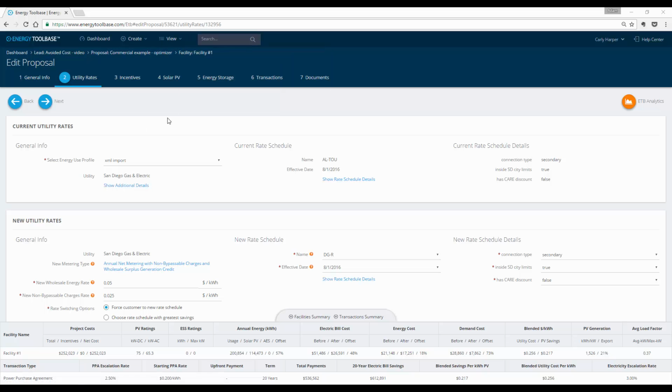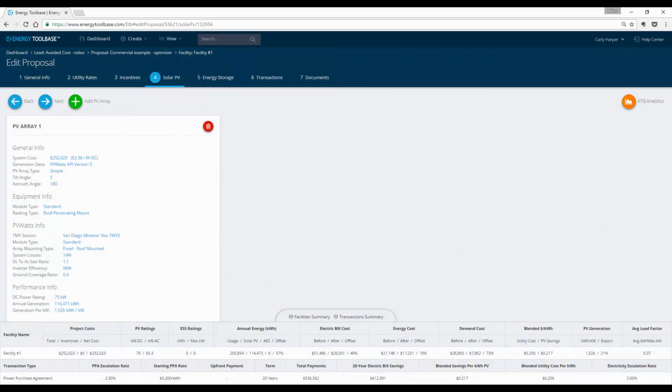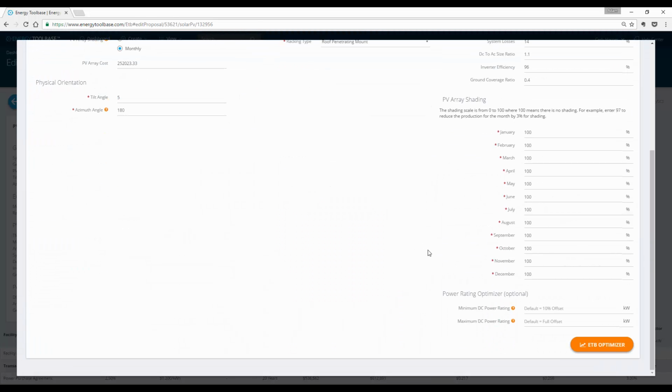Moving over to step 4, we can see we're using the PV Watts version 5 API. This is for a 75 kW DC rated system at a 5-degree tilt, 180 south, no shade, and default system loss variables. I know that's a mouthful, but those are all of the variables that are factoring in, again, towards the average blended cost and average blended savings value. Okay, let's now access the ETB optimizer, which is in the bottom of step 4.